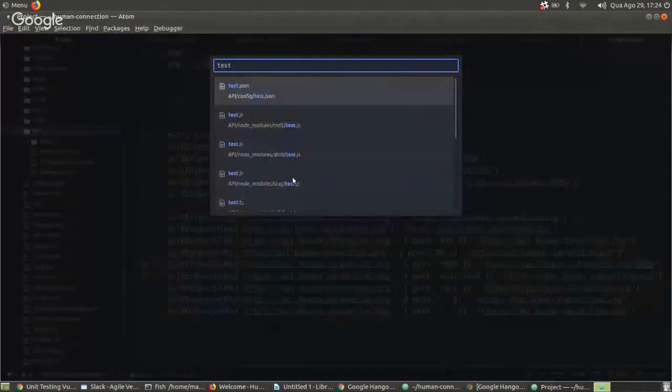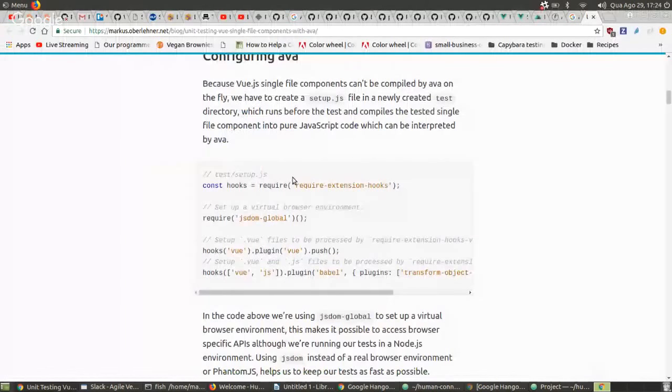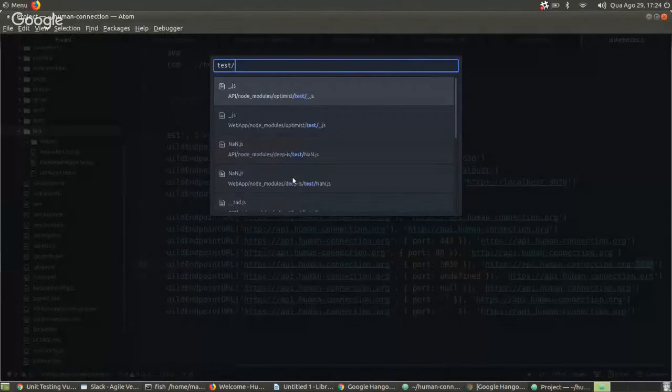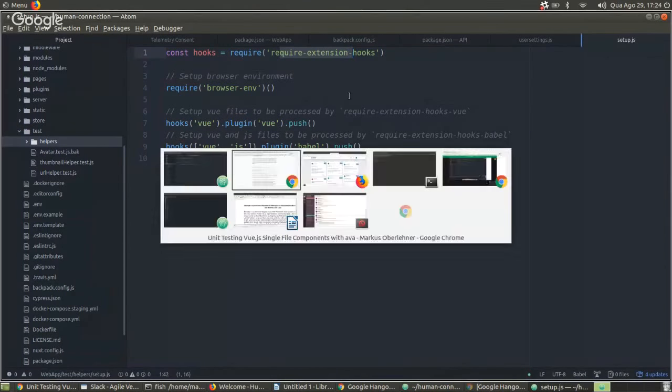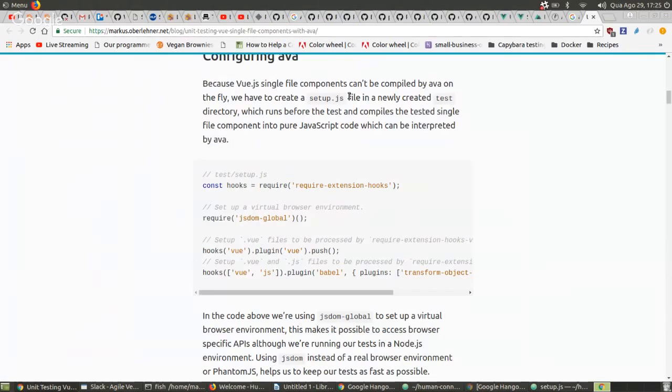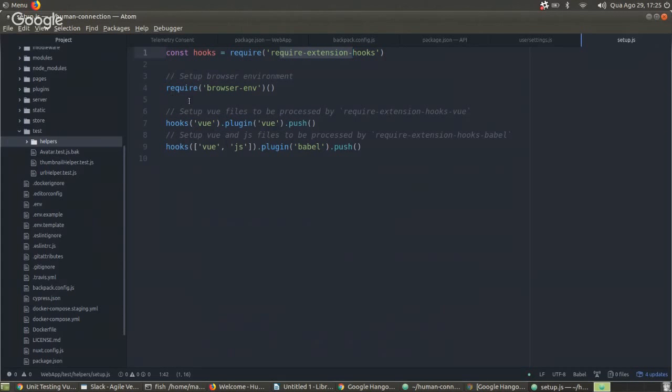Setup is. We even have a test setup.js. We should, no? Helpers, I guess, would be here. Yep, so we have require extension hooks already. And should I copy this comment? It looks like they like comments.